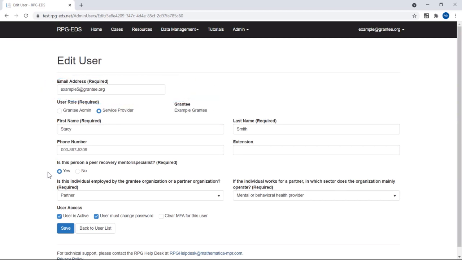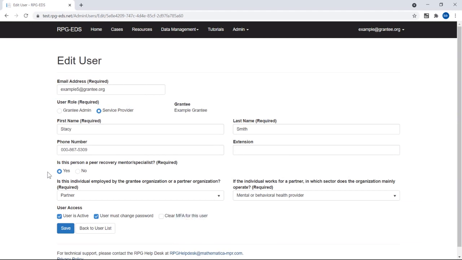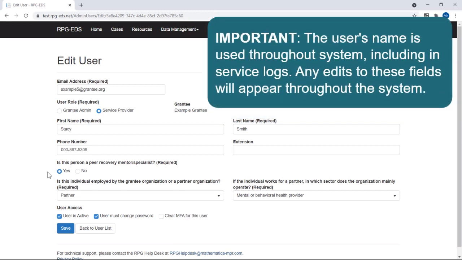While you have the ability to edit all of the information on this page, we recommend that you don't edit information unnecessarily. Most importantly, the user's first and last names are used to populate other information in RPG Eds, including the list of service providers when recording service log data. If you change the name here, it will change the name everywhere in the system.